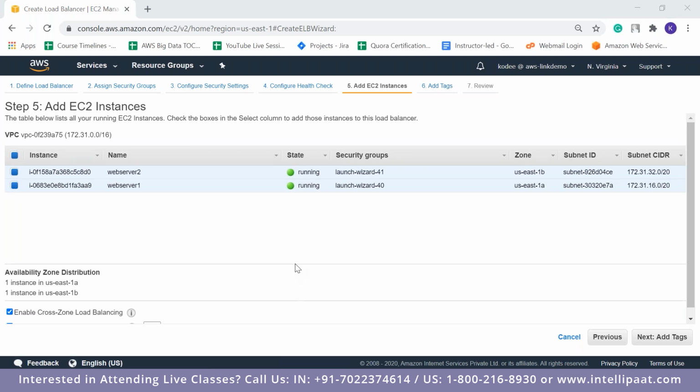Why are we using DNS for the load balancer? Because that's what AWS gives us. We can use that.